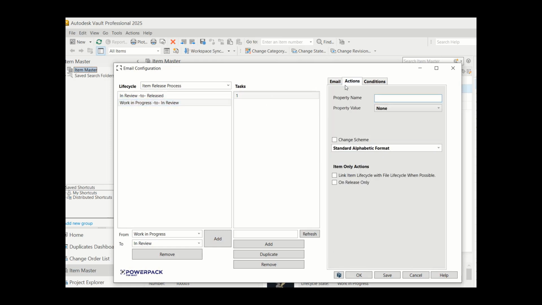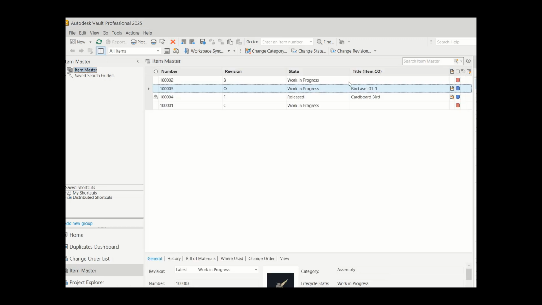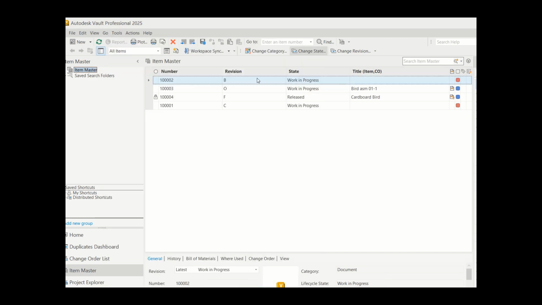And over here, what we'll do is change the numbering system to numerical. So when we change from work in progress to review, we're going to change the numbering system to numerical. So here we are. We've got a work in progress item here. We're on revision B. And when I change that to in review, it's changed over to a numerical on the revision.